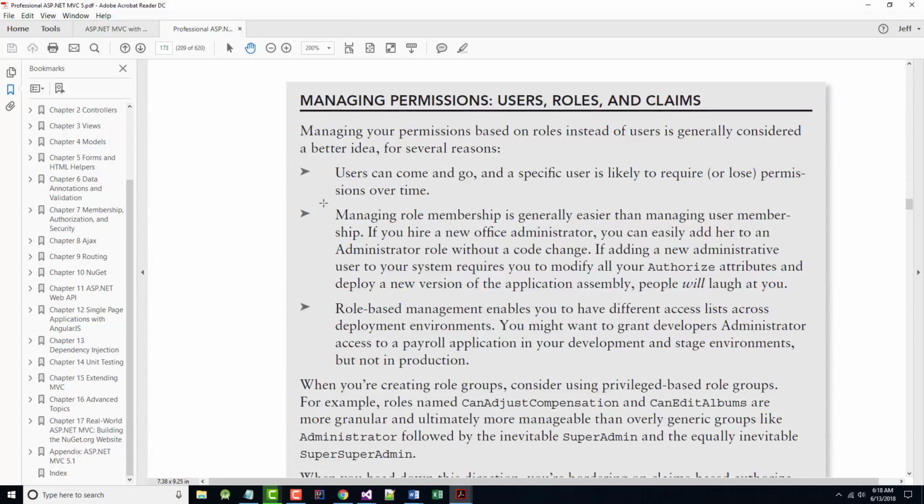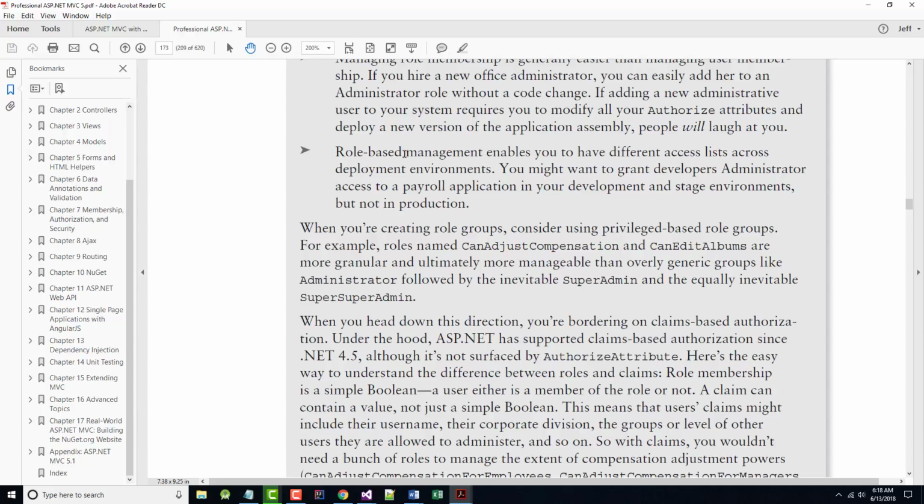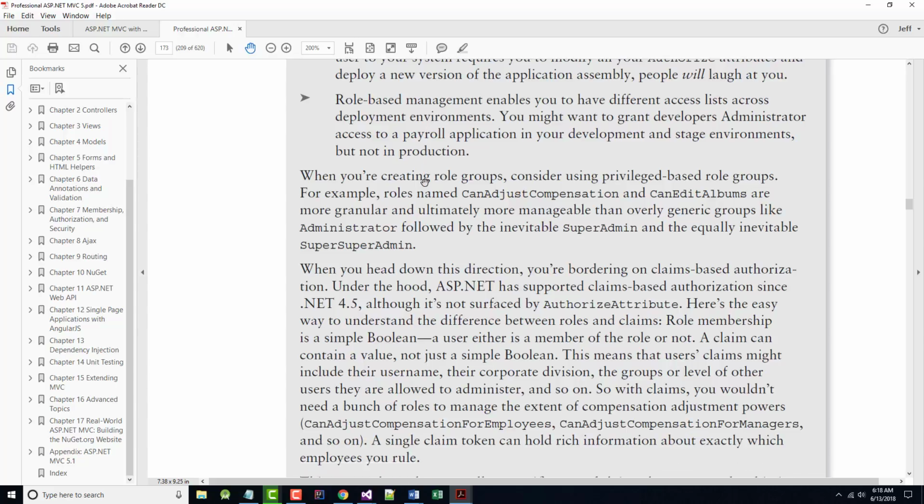It says managing your permissions based on roles instead of users is considered a good idea for the three reasons shown. Users come and go, but let's face it, roles stay. Managing role membership is generally easier than managing user membership. Role-based management enables you to have different access lists across development environments.